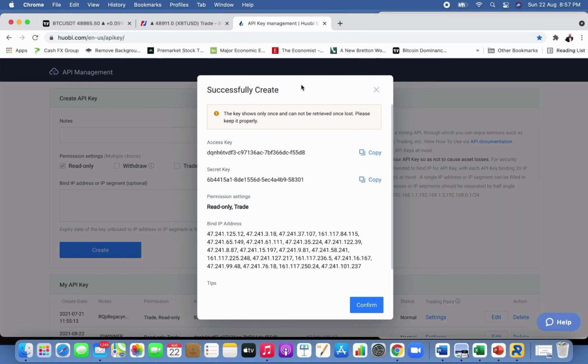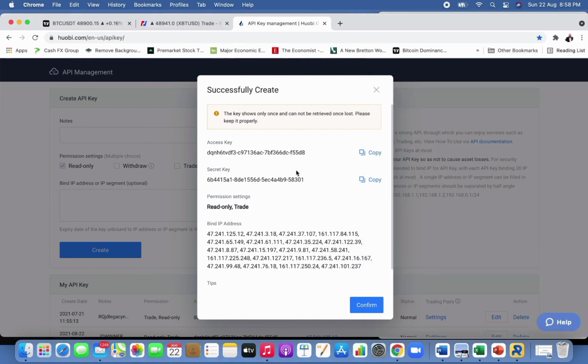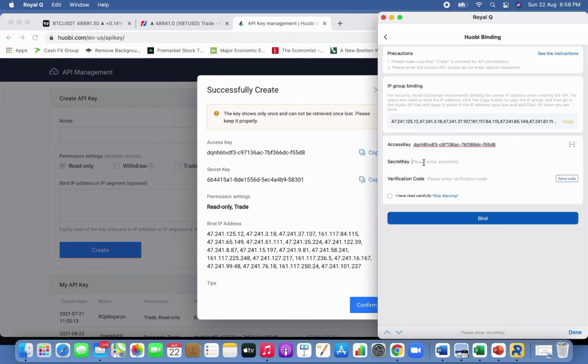So where do you get this access key? You will get it in your Huobi. The moment you have bound your IP address, you will then see the pop-up of the access key. So copy exactly the access key, get back to your bot and paste it over here. Thereafter, go and get the secret key, copy that, get back to the bot, and paste the secret key over there. So that is it.